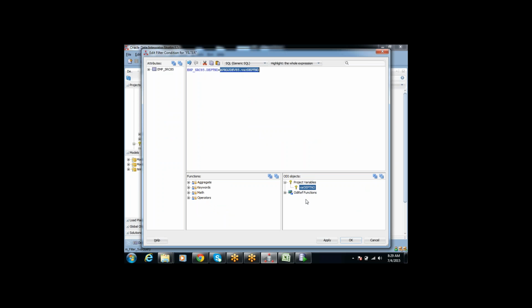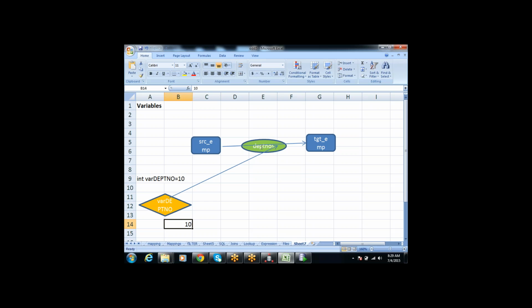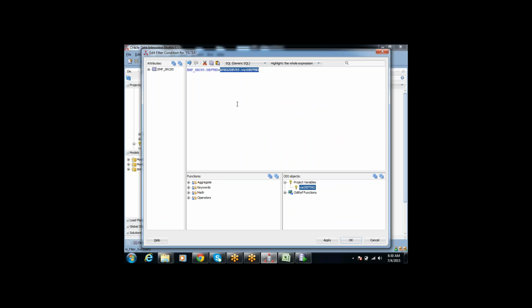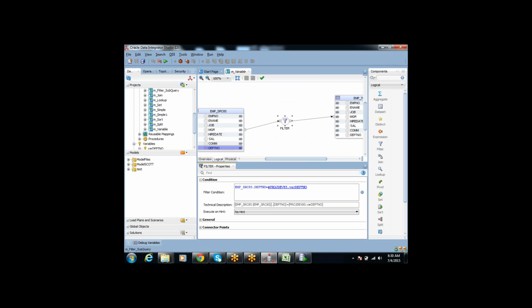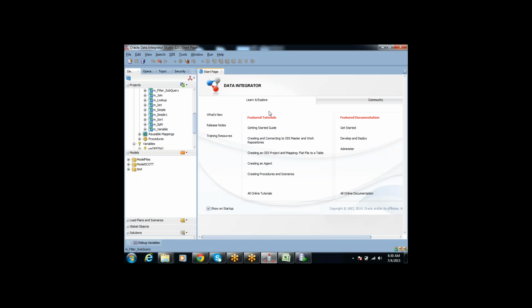So currently, rather than using my value, in place of this I'm using department number equal to the variable value. Hash, your project name, and a variable. So now what have we done? Nothing, rather than giving a value in the mapping. Okay, so now the mapping is created.